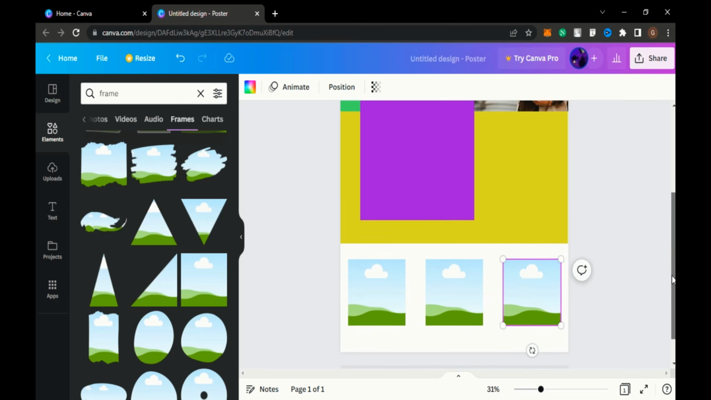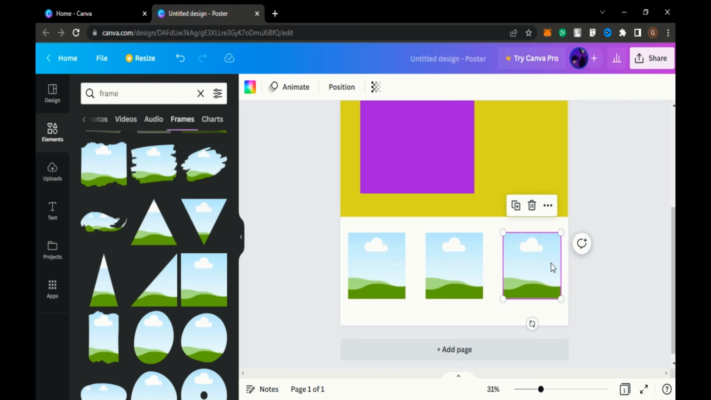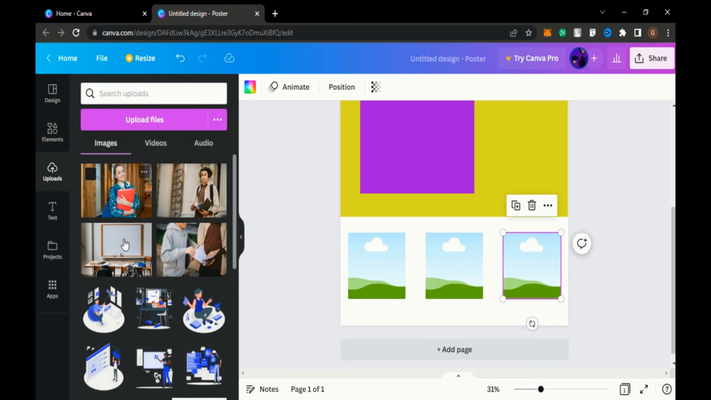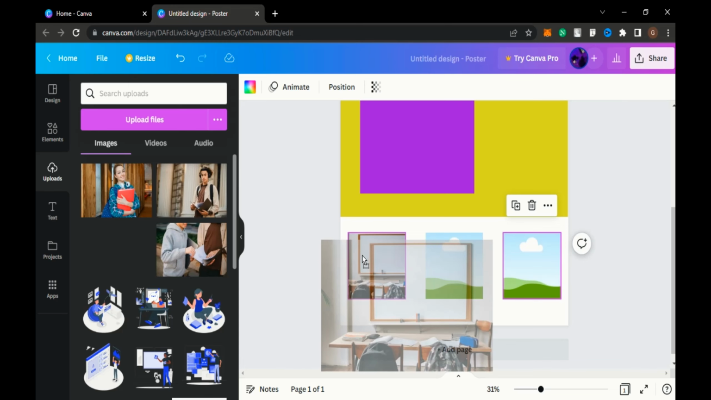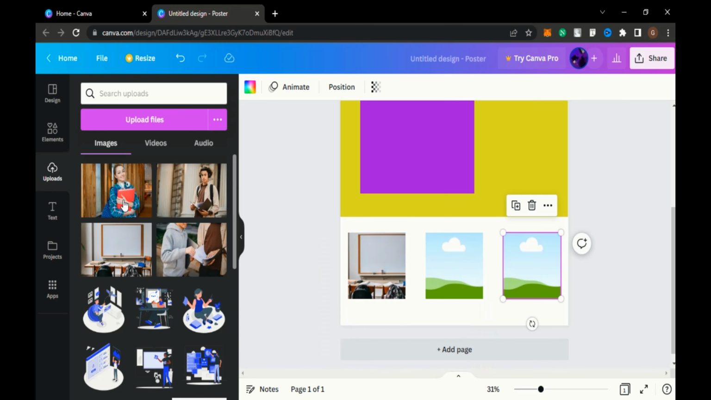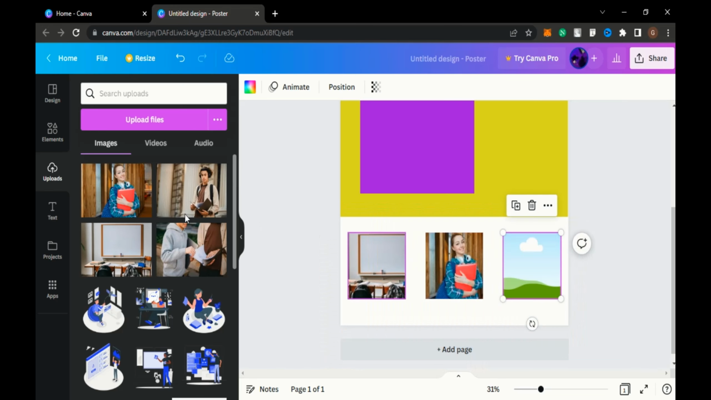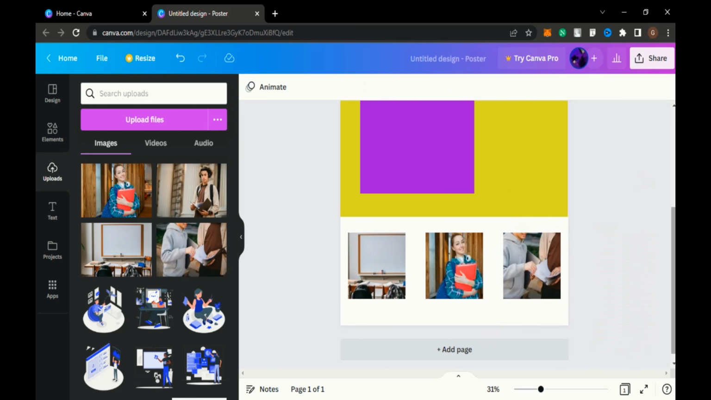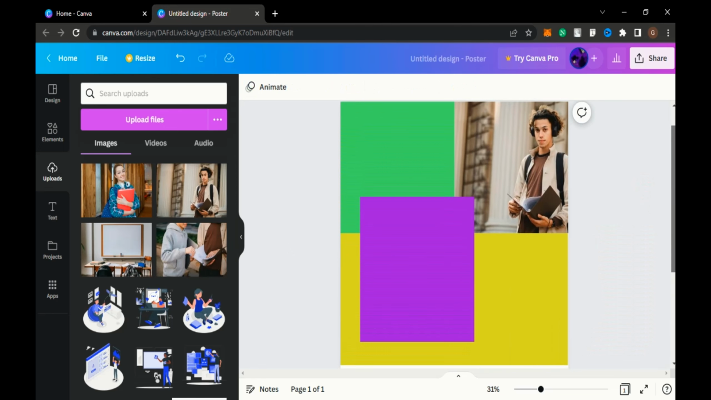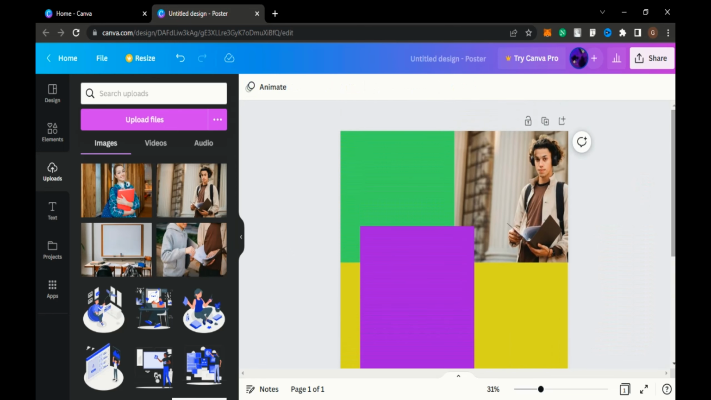Now we are going to add the 3 pictures into these frames. Let's select this classroom, add it here. Select this lady, add it, and then the last picture. Okay, now let's start the font design.